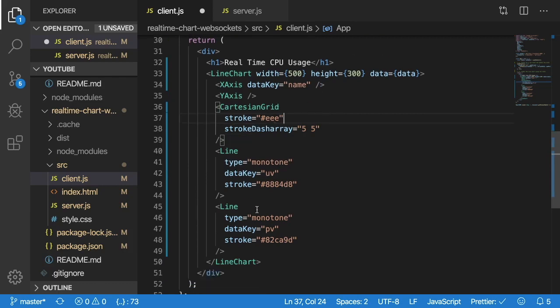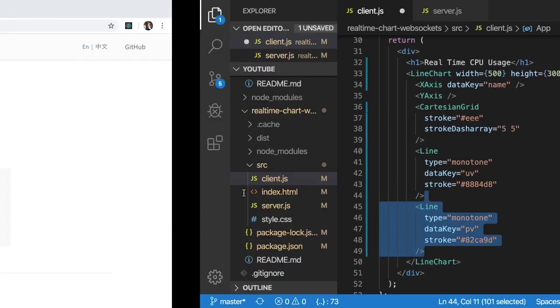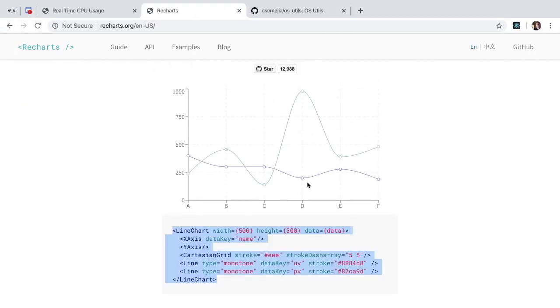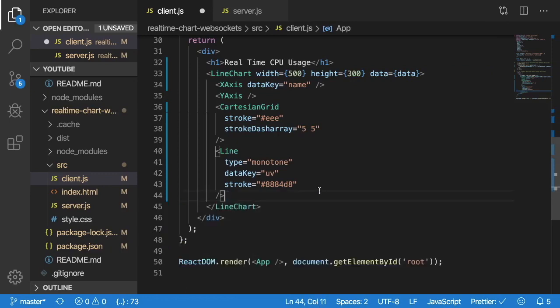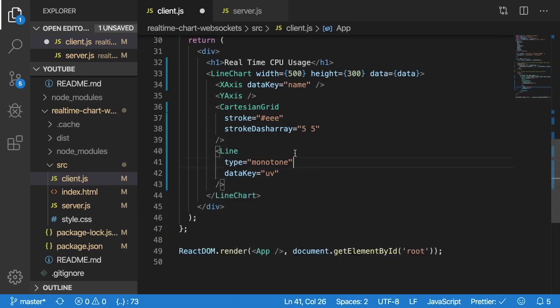But some other important components that we need to modify is we only want one line. If you notice in their example, they have two different lines going. One's green and one's blue. So let's just stick with one line. Let's just get rid of the stroke color for now and get rid of that.